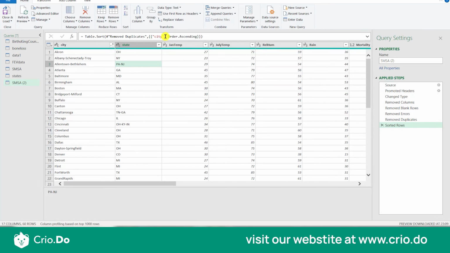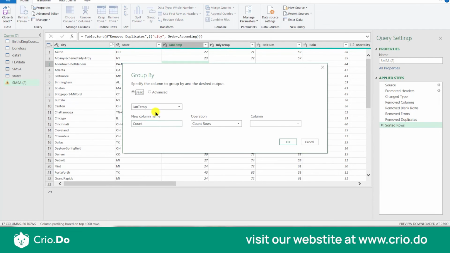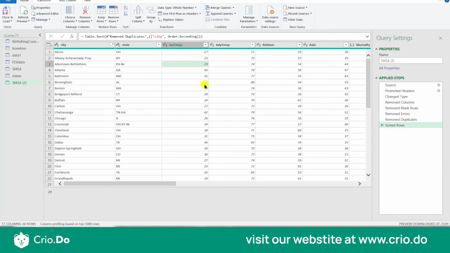Let me try anything else also. I'll go to January temperature and click on group by. This time I have the option Jan temp. I can go for other columns also by clicking on this drop down list. I can go with a new column name, the operation you want to perform, and the column. So if you want to have a total or the average, you can do everything with this group by.